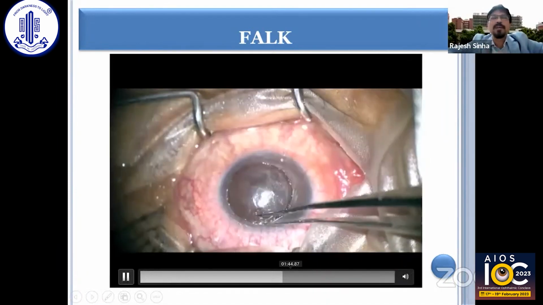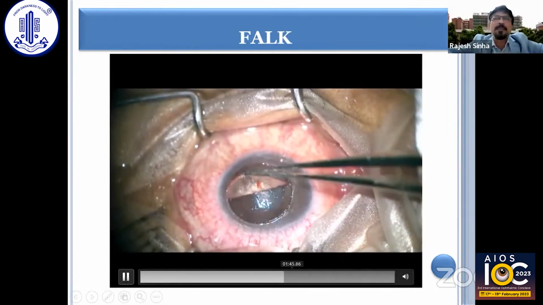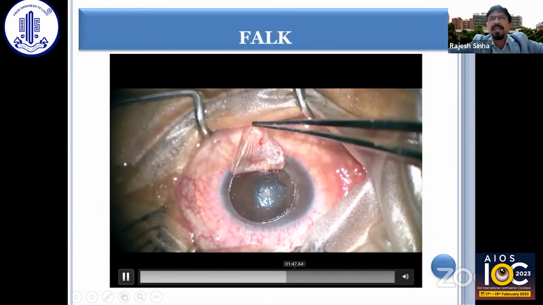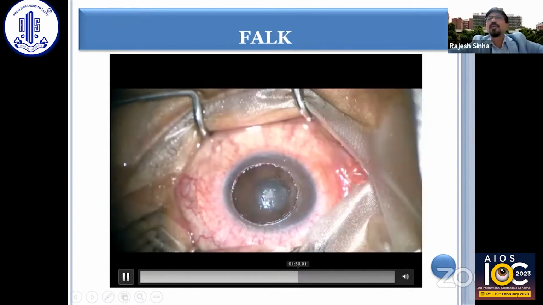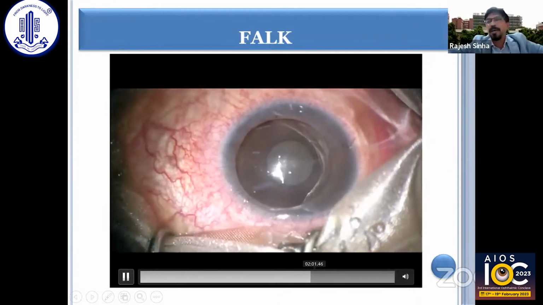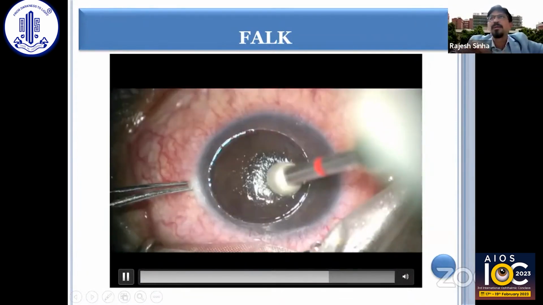So in conclusion, automated anterior laminar keratoplasty is quite safe. It provides good results because the interface is good, so the quantity and quality of vision is better in comparison to a manual anterior laminar keratoplasty.